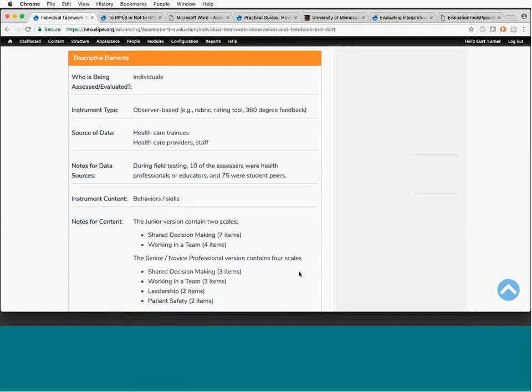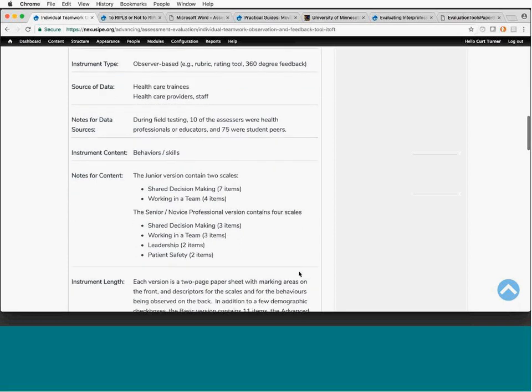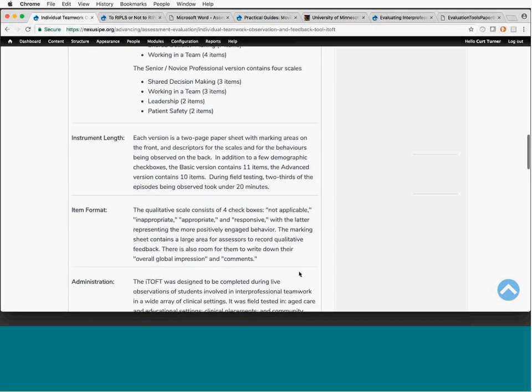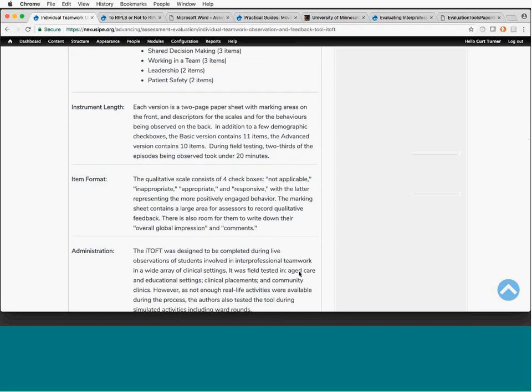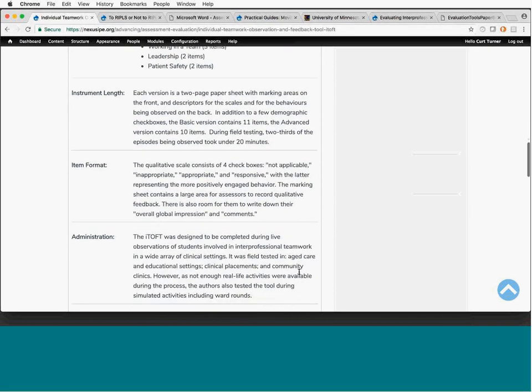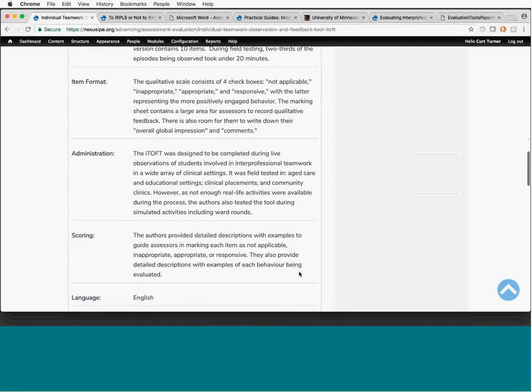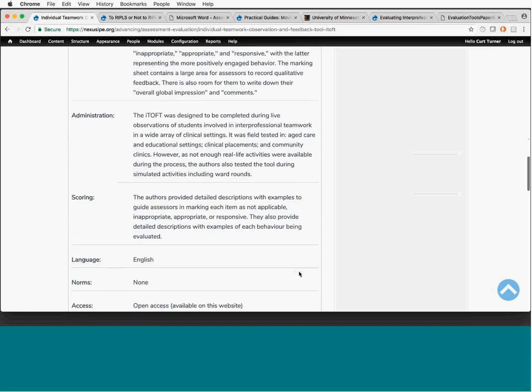Then we have descriptive elements, and we go through basically all of the filters. We list who is being assessed or evaluated, what kind of instrument it is, and the source of data. Sometimes we add notes for data sources. Similarly, if you look down at instrument content, sometimes we write notes about the content of the tool. This is very helpful, particularly when it's not an open source instrument and you can't see it directly. Then we go through instrument length, item format, administration, scoring, language, norms, and access.